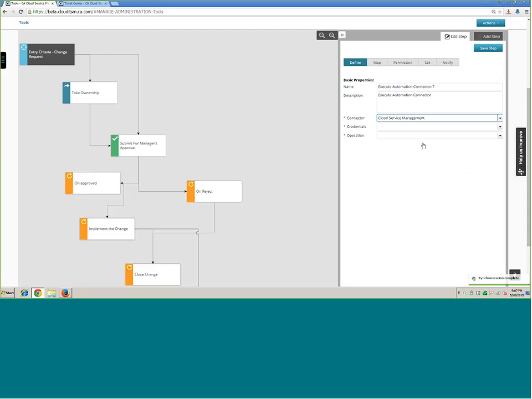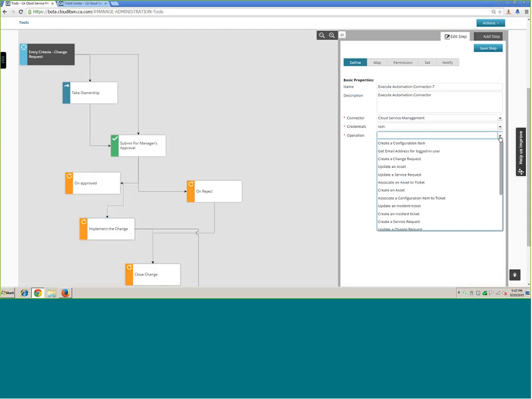CA cloud service management, and then I should have credentials for that, and it also lists all the operations which are required for that. So just for testing, you can just create an asset. In an earlier world, for example, if you had created an automation workflow, you would need to pass in that information of asset name and everything inside that.